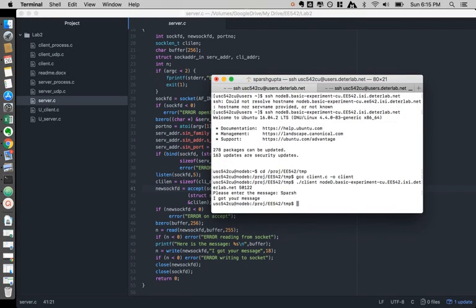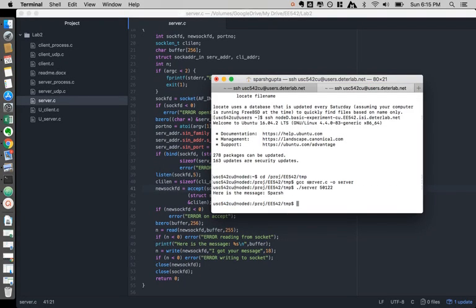You see from the server you got a message, I got your message, which is printed on the standard out. On the server side, you receive the message from the client, which says here's the message, Sparsh. So that's the basic code which uses TCP/IP to communicate. So this is the socket tutorial, the without enhancement one, the bare minimum, so to speak.